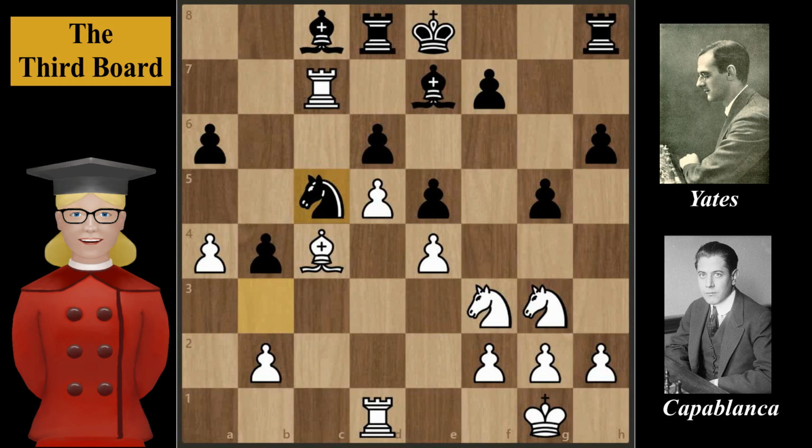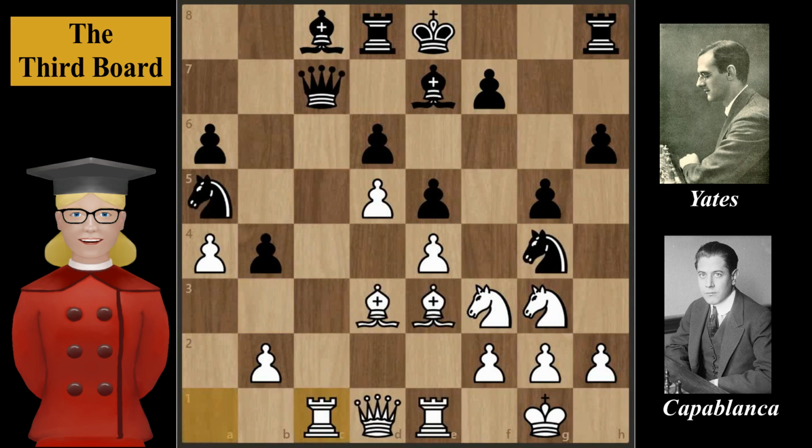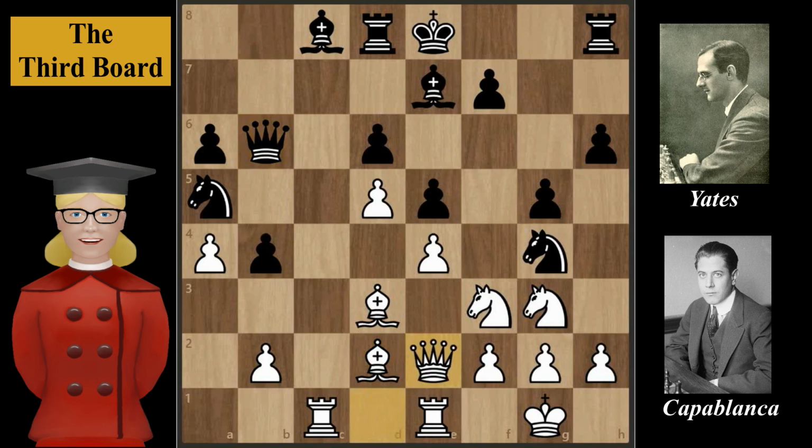Let's return to the game. After queen to b8, white plays bishop to d2, queen to b6, queen to e2, knight to b3, rook to c6, threatening the queen.